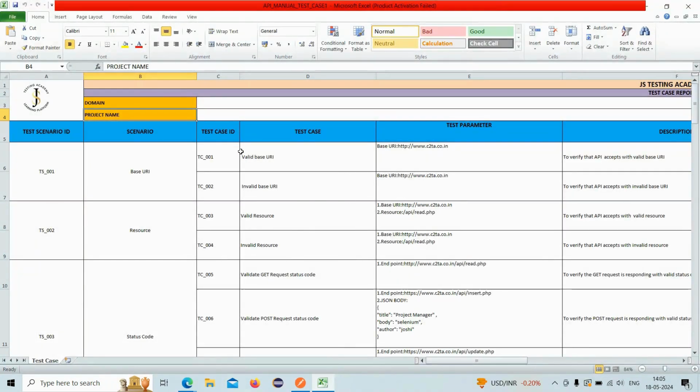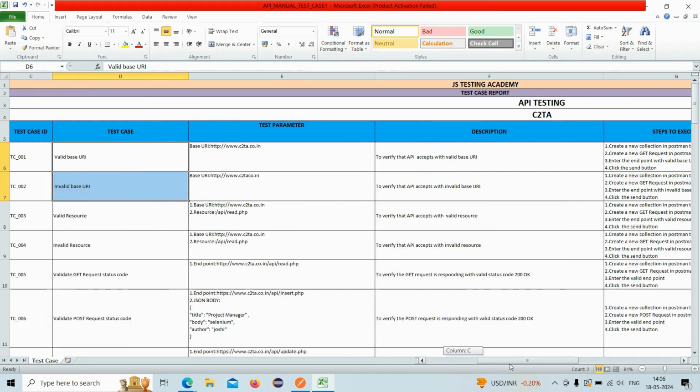The first test case is the valid base URI, and for the invalid one I'm just changing something, for example removing part of it, to check the invalid base URI. I give the parameter here, what data I'm going to give, and the description: to verify the API accepts a valid base URI, and to verify the API does not accept an invalid base URI.